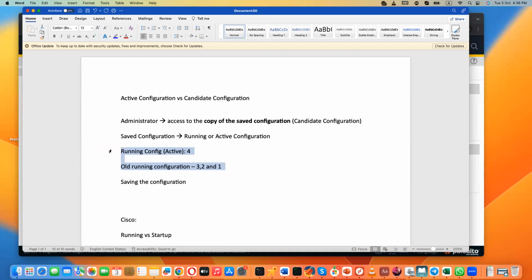Suppose there are four old running configurations: 1, 2, 3, or 4. Suppose you log in in the morning and change the host name. When we click on the commit button, it changes to 4 running configuration. After that, in the evening, I log in and again change the host name or make other changes. Then it goes to old running configuration 5, right?